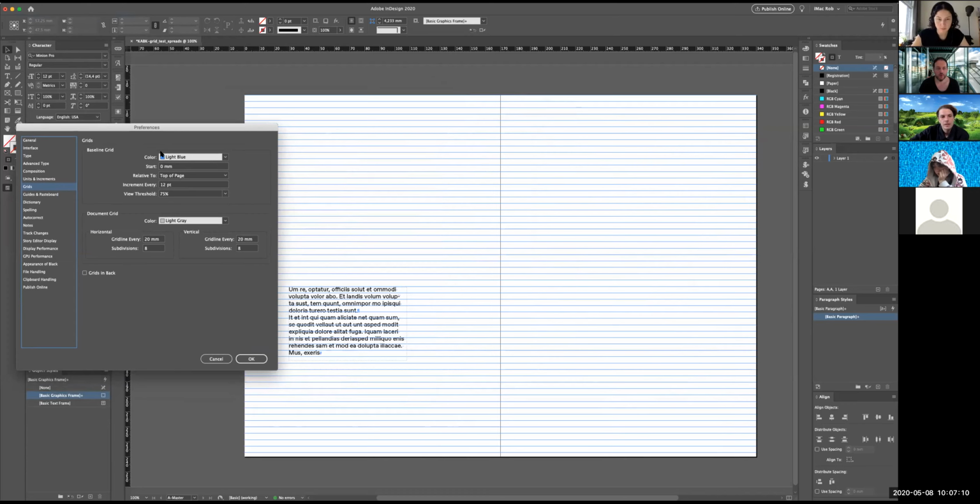So as you can see, the baseline grid is light blue. It's this grid that's on right now. It starts at 0 millimeter from the top of the page. It increments every 12 points. So that means that there's a leading unit of 12 points. And the view threshold is 75%. I'll just put the view threshold at 5%, because I always want to see this baseline grid. And the increment, we're going to use the leading that we defined. So 13.2 PT.